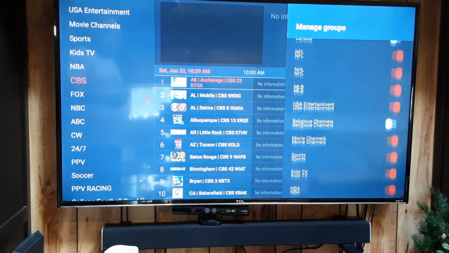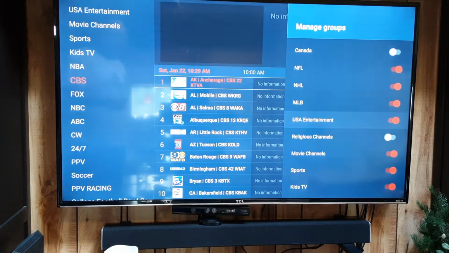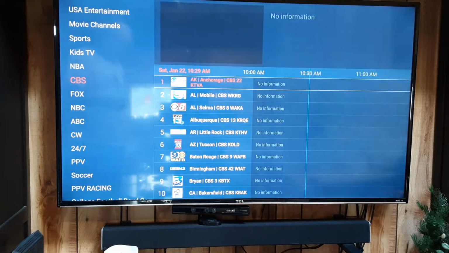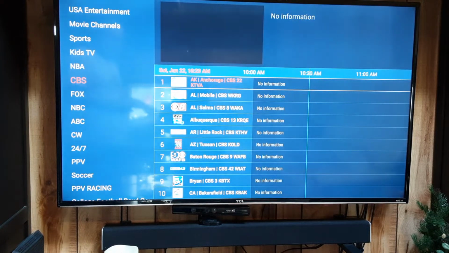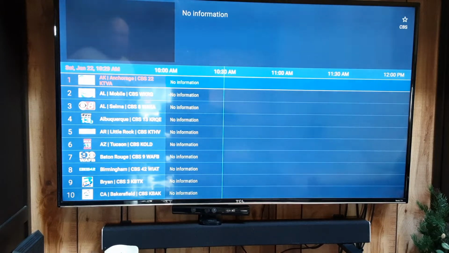You can also, within manage groups, change the order that you want them on that side. There's tons of options that you can do here. That's the first thing.